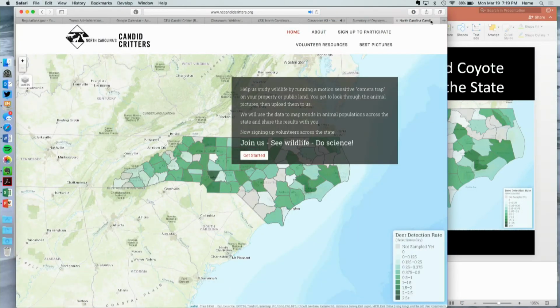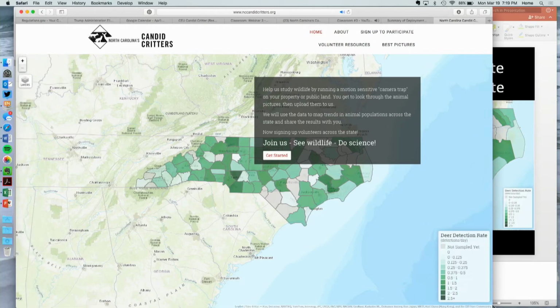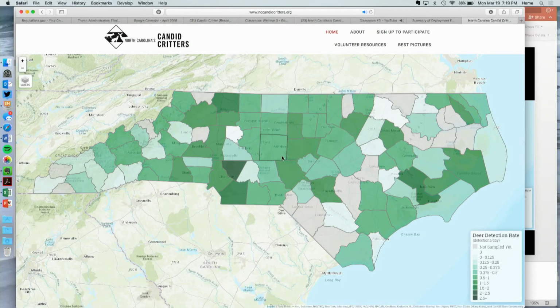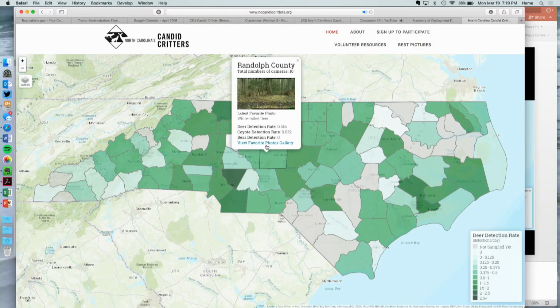If you go to the home page, our website has a live map on it. So it's updated every single night. If you just click on Get Started, the first layer is for white-tailed deer. So you can choose a county, click on it, and it will show you the last favorite picture from that county, and it will give you the detection rate of 3 species: deer, coyote, and bear.